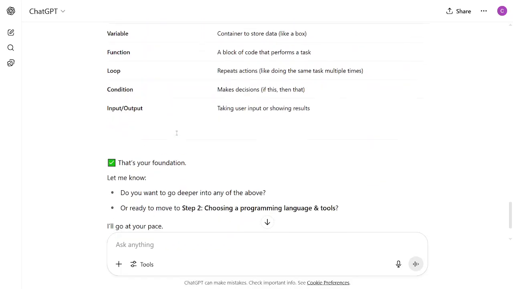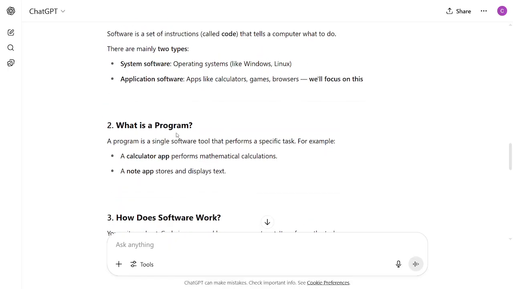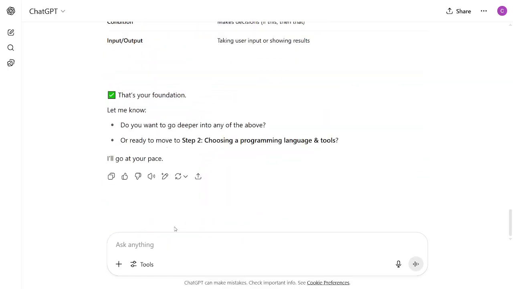So likewise, you can learn from ChatGPT, and we will continue the conversation in the next part.